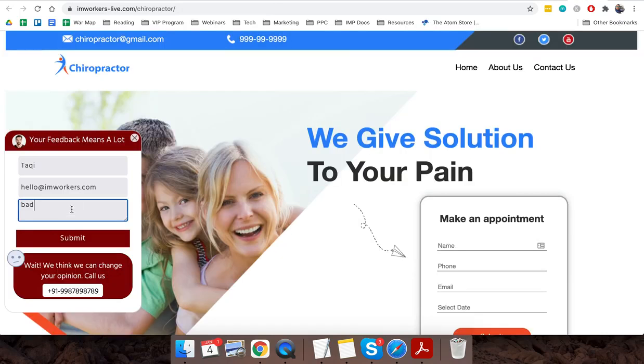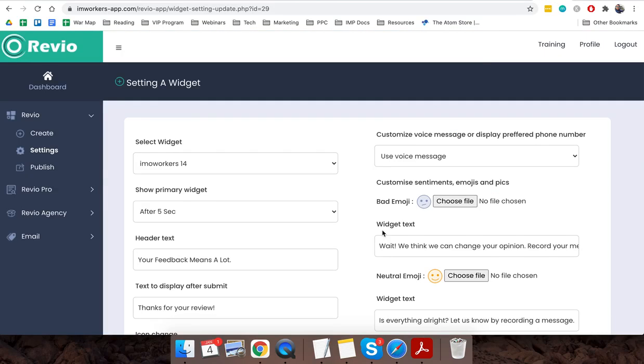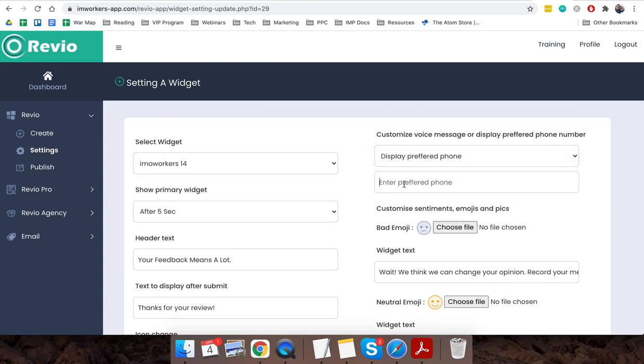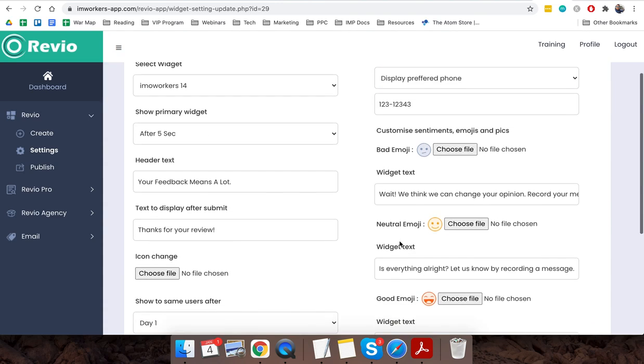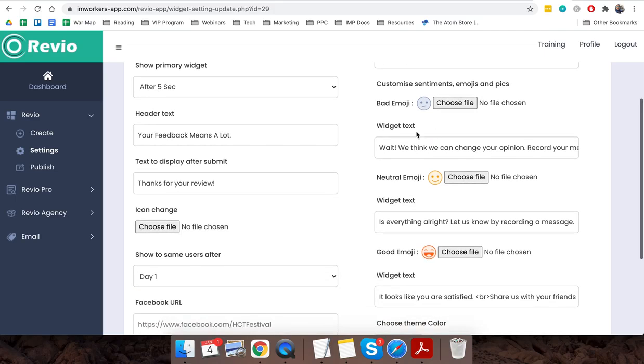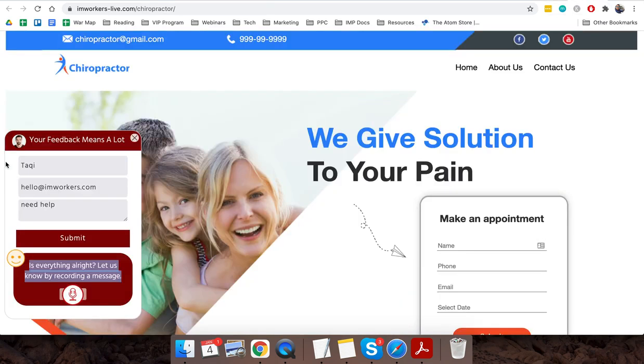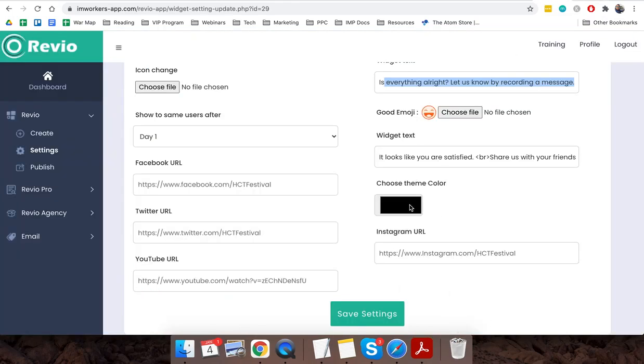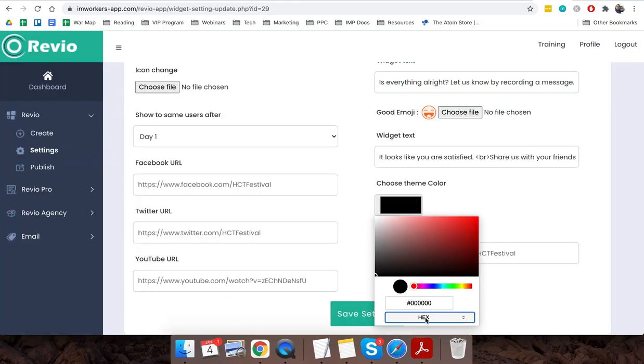So for instance, here if I say need help, it will show me this icon here to record the message. You can change that, you can display your preferred number, right? And then if you don't like the emojis, you can add your own emojis just by clicking on this icon here. And all the text that you see here, it's all customizable. You can customize and make changes. You can even change the color of this widget just by clicking on this icon here, and it's all customizable.